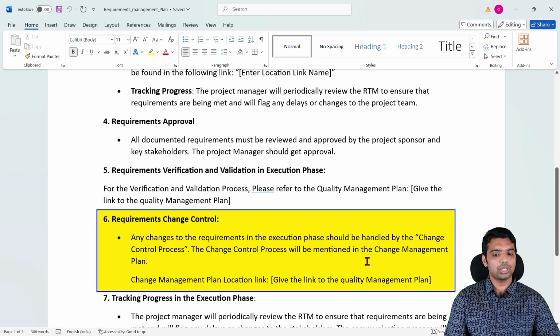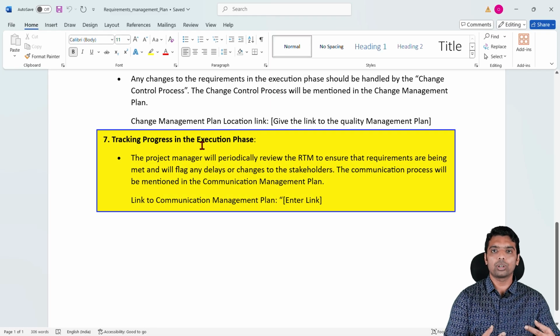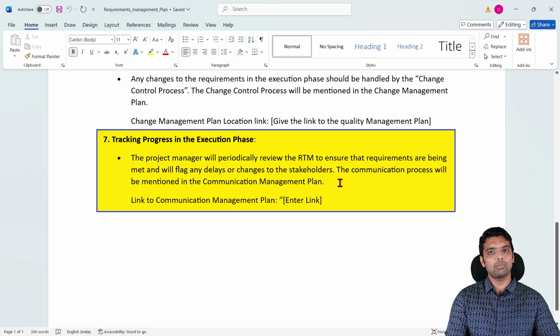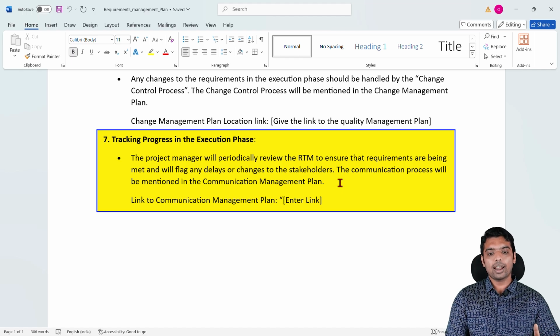The change control process will be mentioned in the change management plan. Simple. Then tracking progress. How I will track progress in the execution phase on the requirements. How? Process. Write that. See the example I have given. The project manager will periodically review the RTM, the requirement traceability matrix, and ensure the requirements are being met, and will flag any delays or changes to the stakeholders. The communication process will be mentioned in the communication management plan.